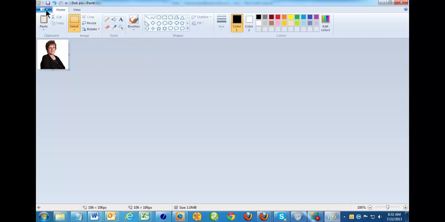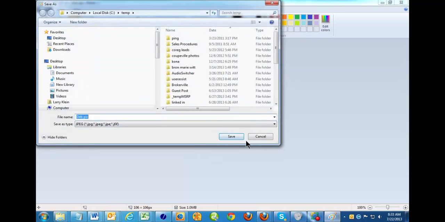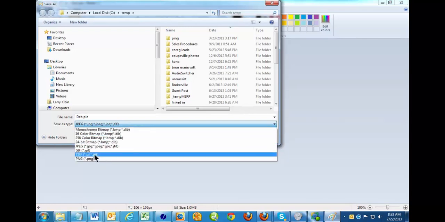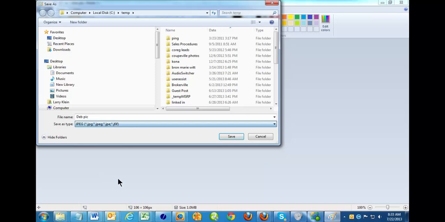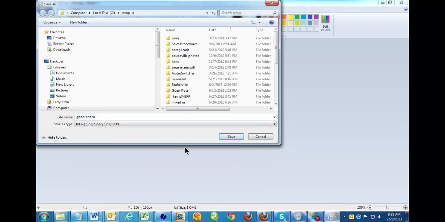Beautiful. I now save this: file, save as, and save this back to your hard drive. If it doesn't already say JPEG or JPG, you can always click that, and that'll always be one of the choices in that little save as type. And I'll save this as good photo. Now I've got my good photo.